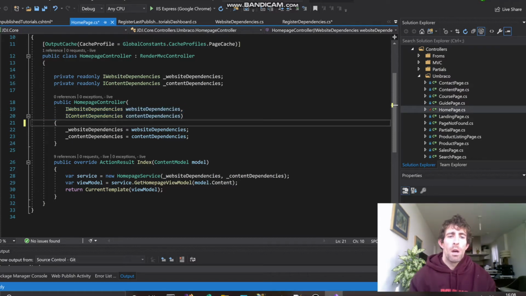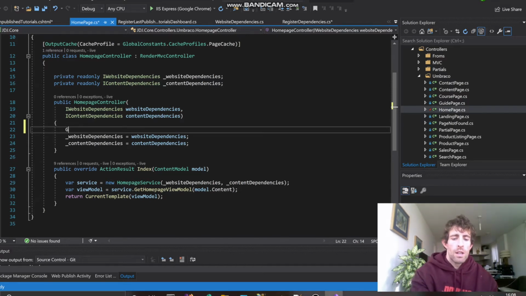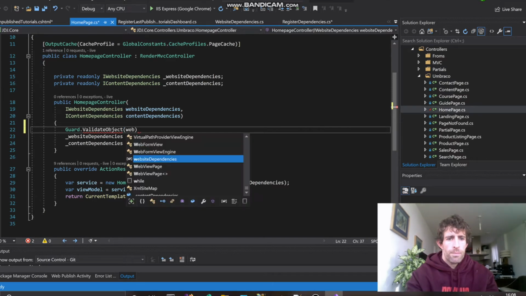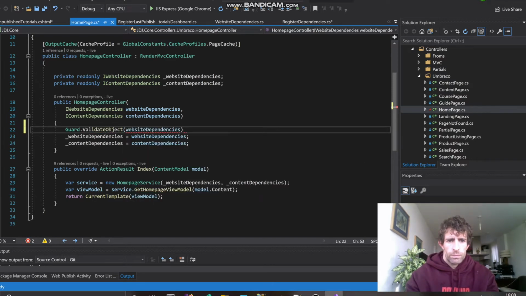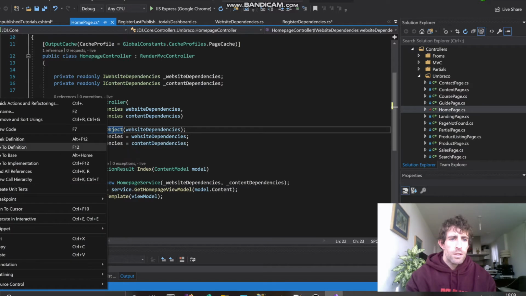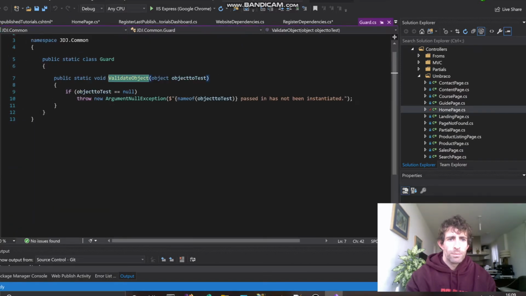Now, if you want to follow a really good dependency injection pattern, what you want to do is create a thing called a guard. So in this example, we create a guard, and this guard will then check that my website dependencies exist. Now, the code within this guard is nothing clever or fancy whatsoever. All it is doing is just saying, I'm taking an object. If that object is null, throw an exception.